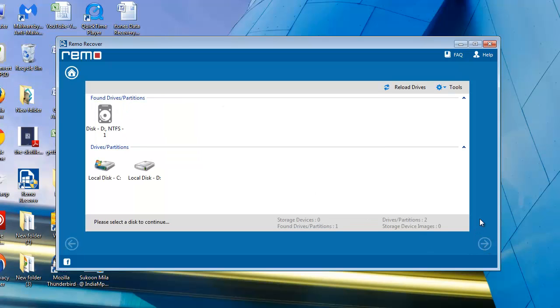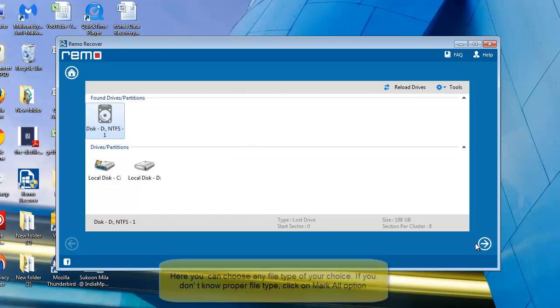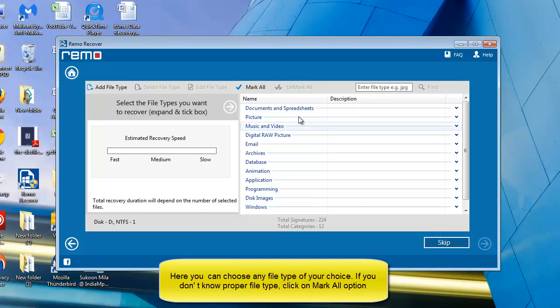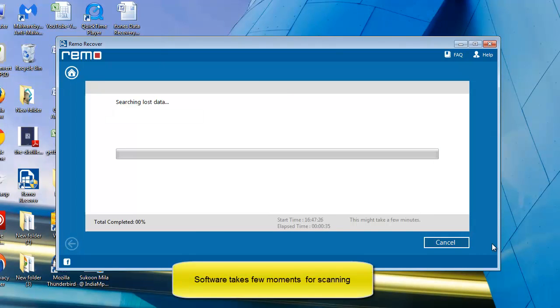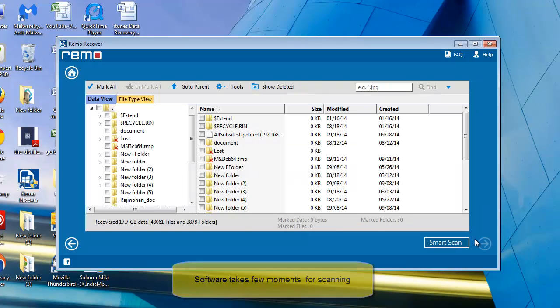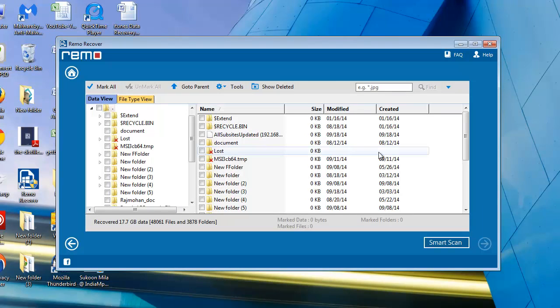The software takes a few moments to scan the drive and shows all its partitions. Select the partition which you have formatted. Then go to the next step. Immediately, the software starts the scanning process of the partition. All your NTFS partition data are listed over here.